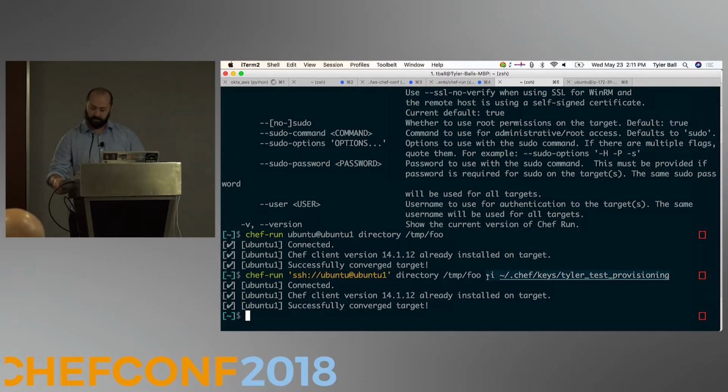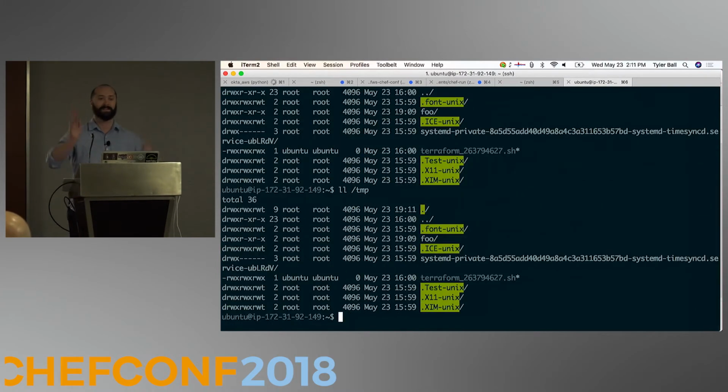Okay. So the other reason I wanted to run this command again is to show that because we're leveraging Chef and Chef resources, the run is idempotent. It's not going to recreate that directory if it already exists. So, yay, it didn't create 2 folders named foo or something.